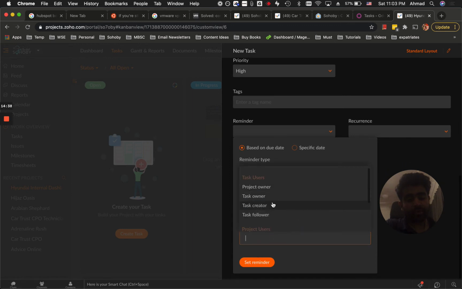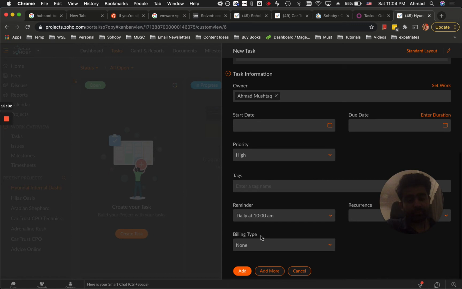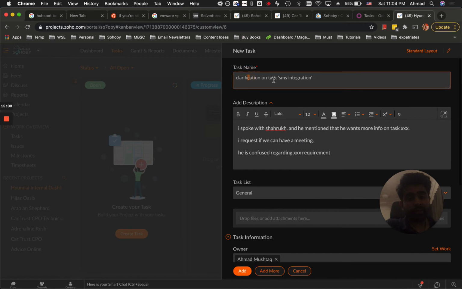And notify users: the task owner. Or maybe you can also select someone else who needs the reminder. But of course, you want this reminder to be sent to the task owner, and you can also add yourself to be reminded. Okay, once you do that, my friend, let's say set reminder. So now they will be reminded every day at 10 a.m.